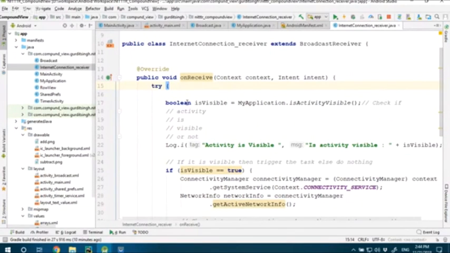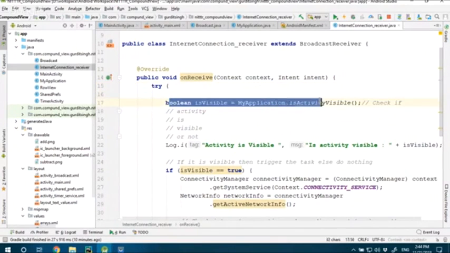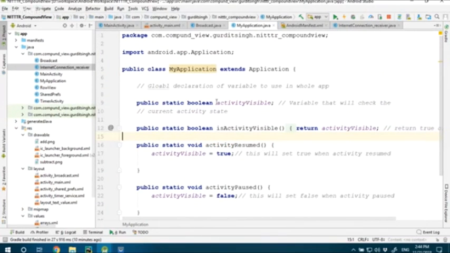Here you can see a Boolean, is visible, my application is activity visible. This is a variable being called inside MyApplication. Here you can see activityVisible, and this is a function, or you can say a method, which is declared inside the MyApplication class. So we can call this function using this class name.